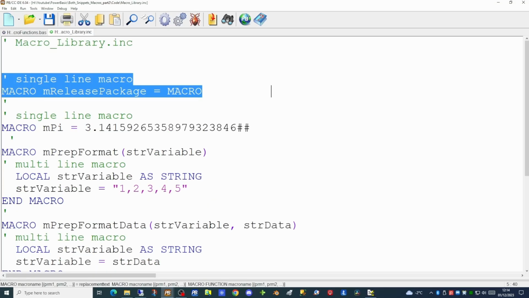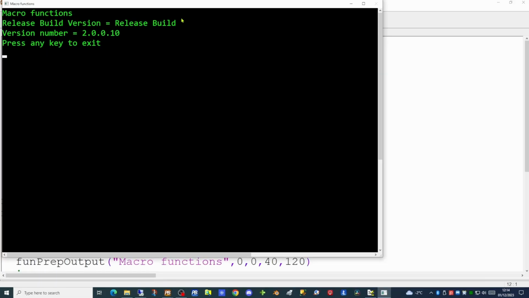So now that we have referenced this library in our code, we can go ahead and compile and run our application. And our application runs quite happily, displaying the release build version and the version number. The advantage of macros is if they are not referenced in the main bulk of your code, then they add nothing to the size of your executable, as these are text substitutions performed before the actual compilation. So what we're going to look at now are macro functions themselves.